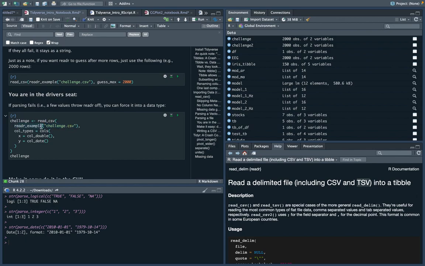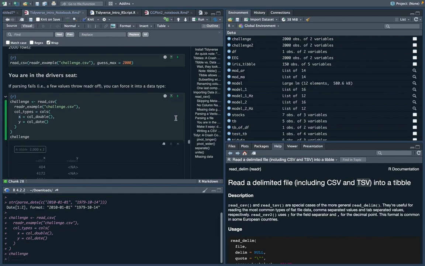This readr example is just because within the function, this is a data set that comes with readr, but normally you would just have read CSV, the name of the CSV, comma, and then you would say col_types equals cols. So that stands for columns, open parenthesis, and then you're going to specify the actual column. So this is the name of the column. I'll show you just so it's transparent.